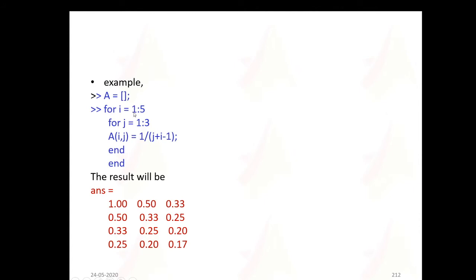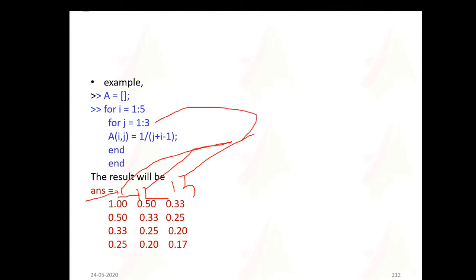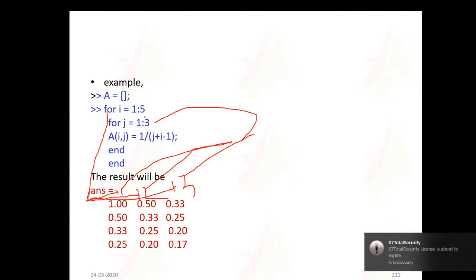Next one. The inner loop is running 3 times: 1 comma 2, then 1 comma 3. I hope you understand. This is 1 1, this is 1 2, this is 1 3. This is the inner for loop, and this is for the outer for loop. Next, it becomes 2, and again the inner for loop is running 3 times. I hope you understand this one.